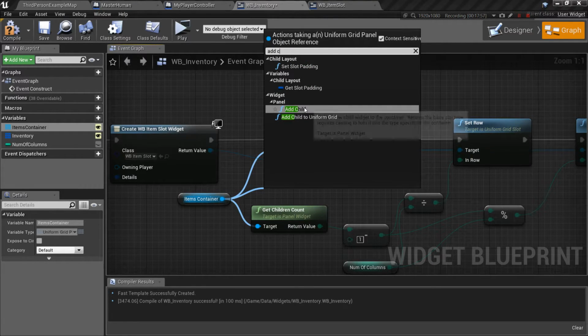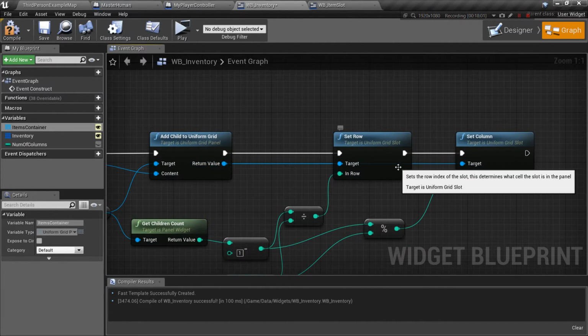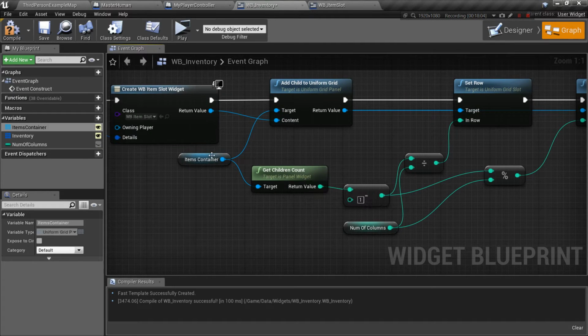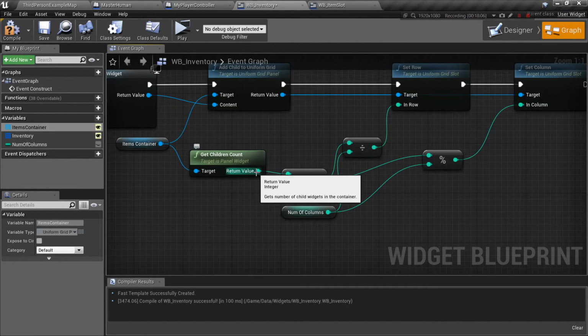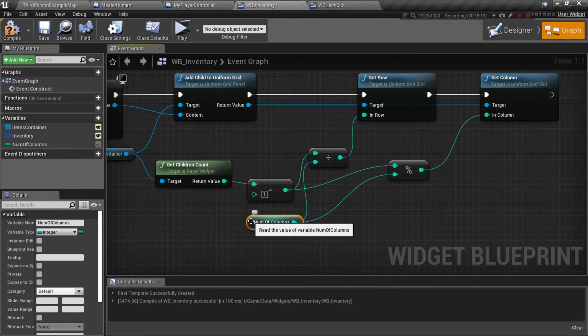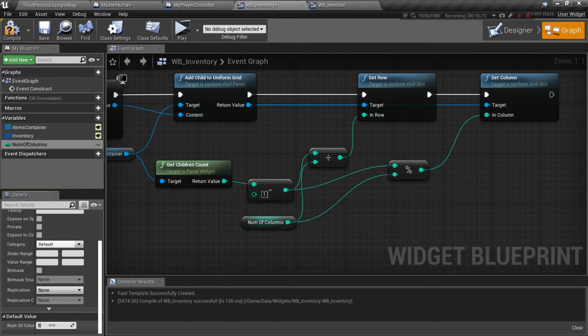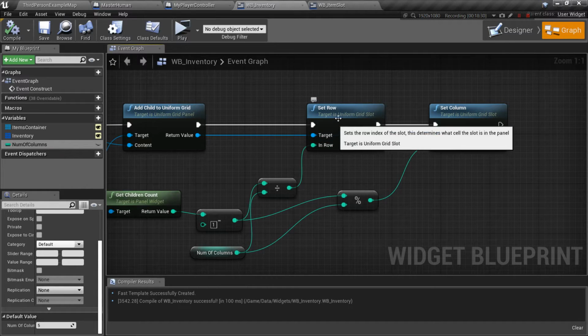And now we're just going to grab the items container, so our grid, we drag and do add child to uniform grid. You don't want the normal add child, you want the uniform grid. Then drag from the return value, set the row and set the column, and then just get the children count, minus 1. This basically is going to get the children count, but because indexes in programming start at 0 and not at 1, you need to subtract 1 from it. Then you're going to divide by the number of columns that you want. So just create a new variable, call it number of columns, and I'm going to set it to 5, so it's the number of columns that I want. And then you divide this minus 1 by the column, and then you connect that into the set row.